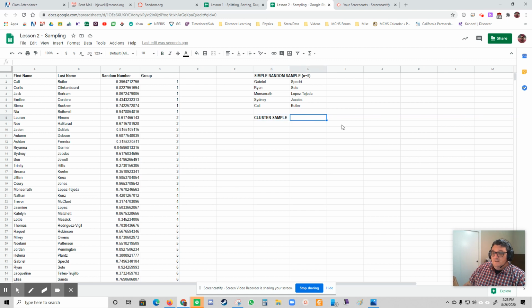And I want to pick one of those 6 groups at random. If I had a dice laying around, I could roll the dice. But let's look at how we would do it in the spreadsheet. We're going to use another one of our random options. So we're going to say equals rand, except this time we're going to do rand between, which is going to choose a random integer between 2 values.